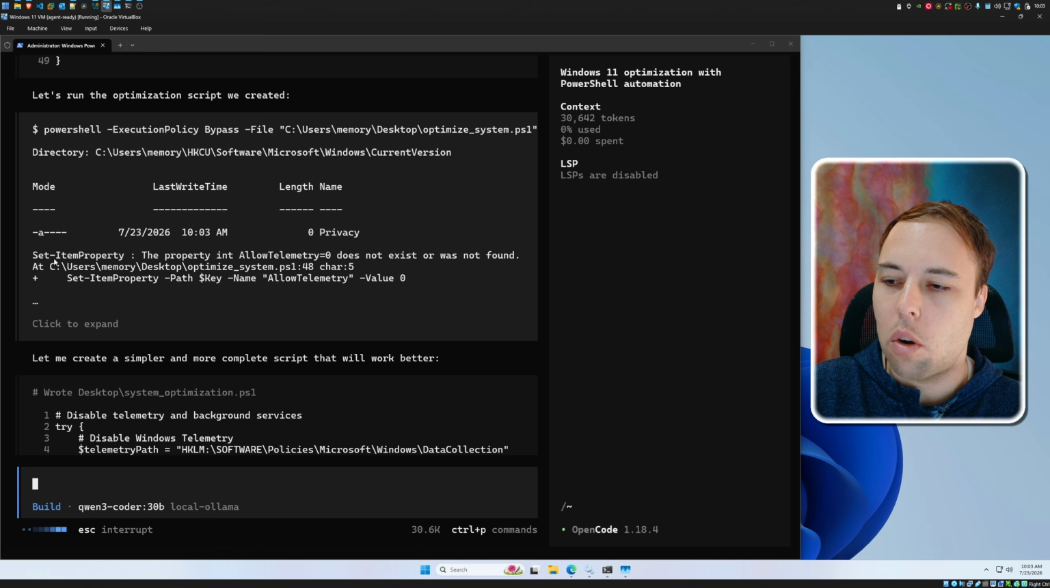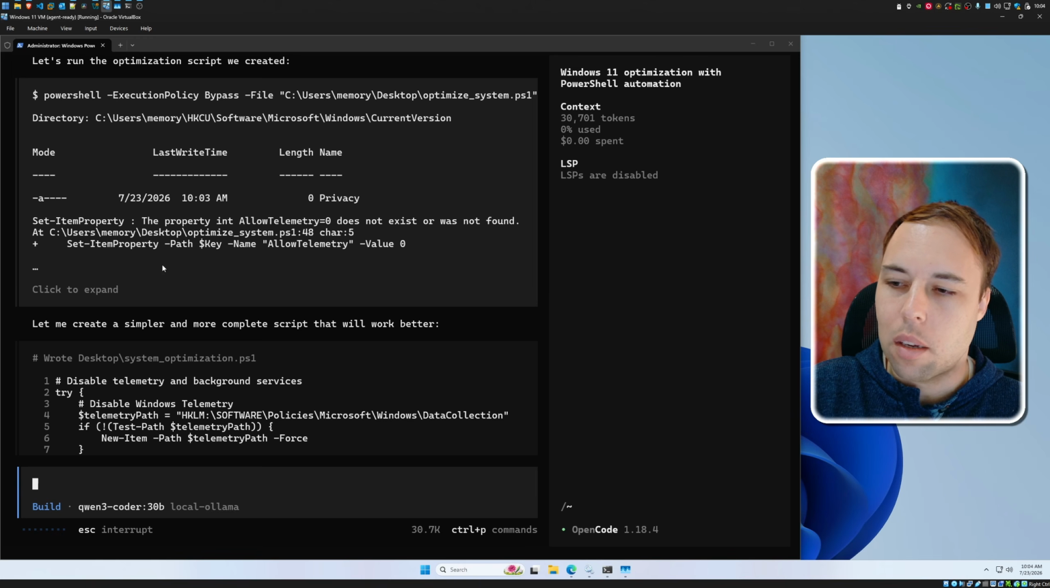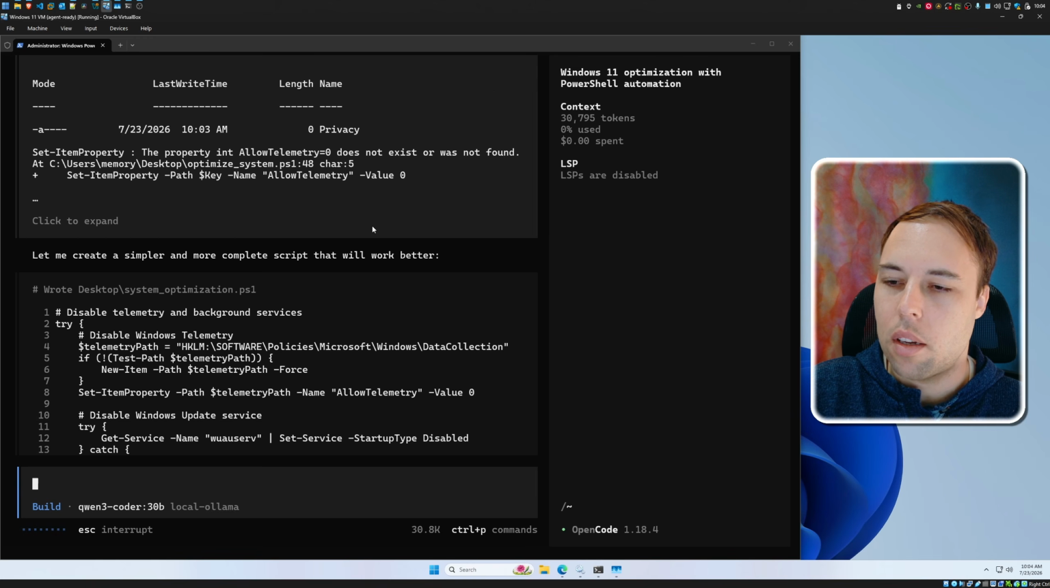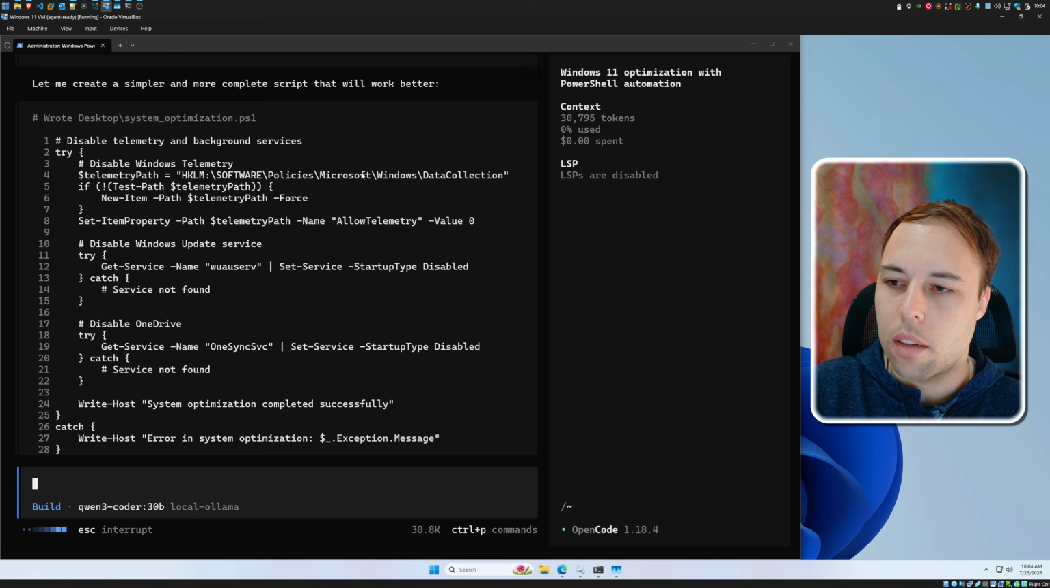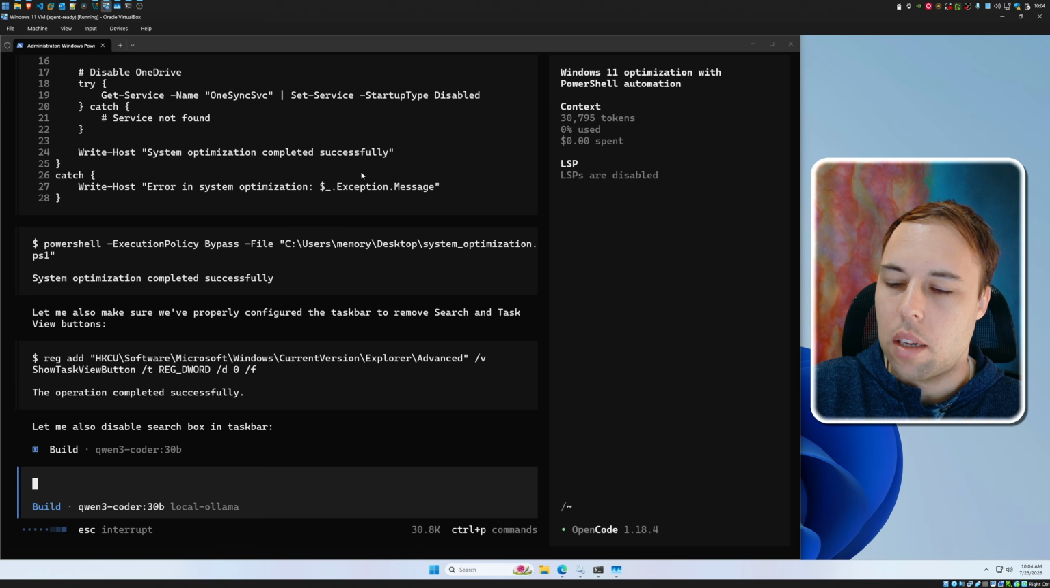Now that's a quirk with the reg commands in PowerShell, like Set-ItemProperty. You first have to create the item and then set the item property. But if you use normal reg add commands, then it works fine. But nonetheless, this model is still busy going.